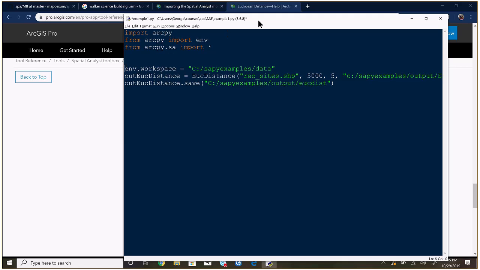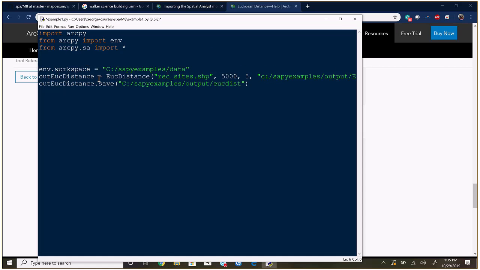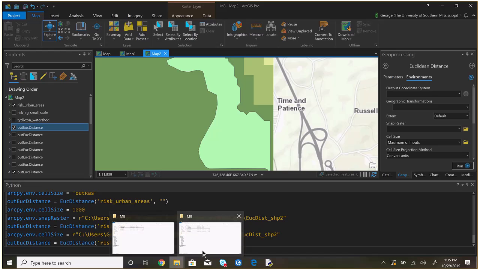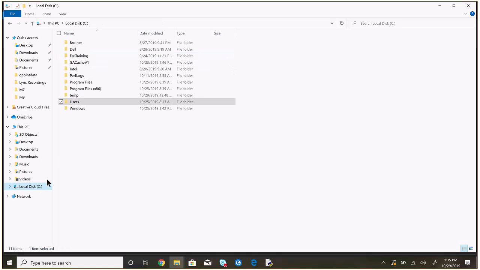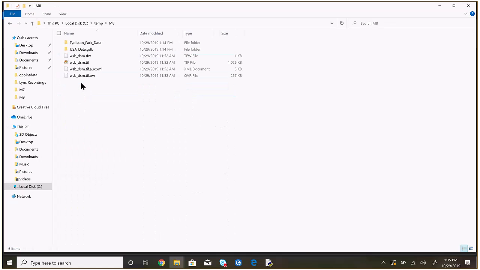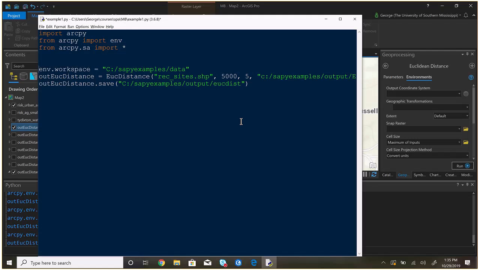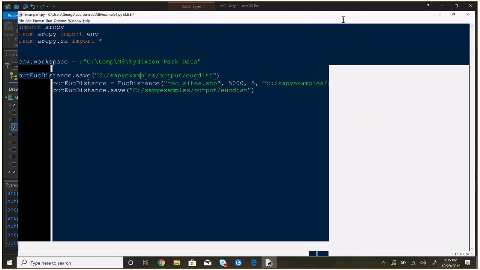But here they've specified a workspace. This workspace obviously isn't going to work for us, but we can specify the workspace where I put the data, and that was in C temp M8. So if you were to download this example, would you have to change this? Yeah. You'd have to change that to this particular directory. And wherever you put the data on your disk, you would have to specify that same folder.